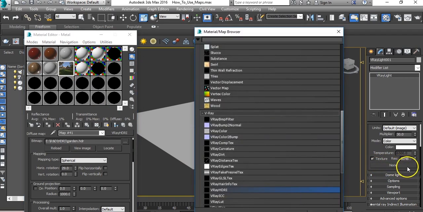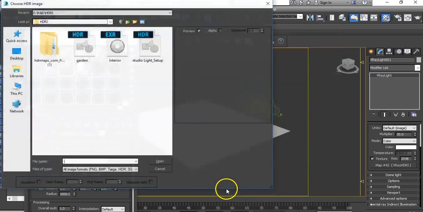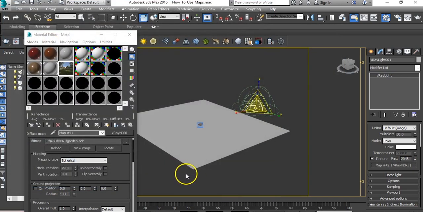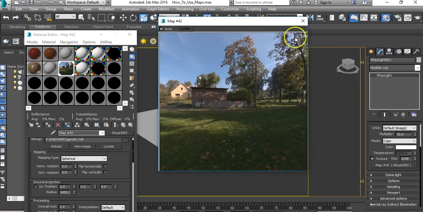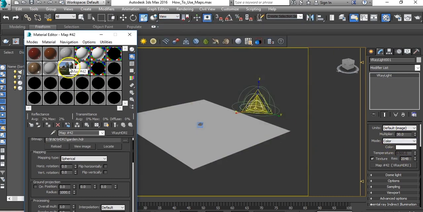Go here again, choose HDRI, and take the garden. And let's take this garden to here. It's all the same. The setting will be the same here, spherical, and whatever position you have already, it will be there. So choose here and then drag instance here. So whatever change we make here, it will apply directly to your dome.